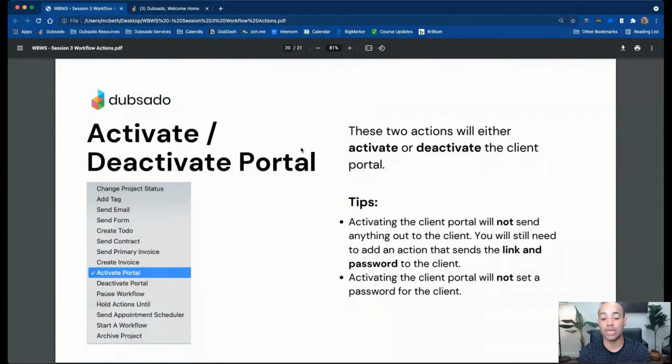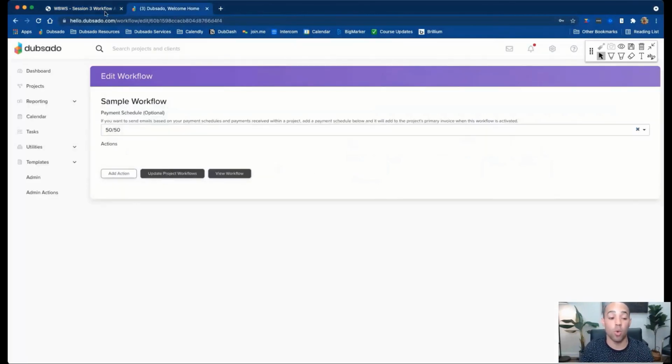Then there's deactivate portal. I'm going to be completely honest with you. I don't think I've ever seen that one time in a workflow in my 4 years of working here. Most people like to just keep the client portal on all the time, even when they're done working with them. But if you ever need to deactivate the client portal for any access or anything like that, you can always use that. So it's available, but I've actually never seen it used one time in a workflow. It's not mandatory, but you can use it if you want to.